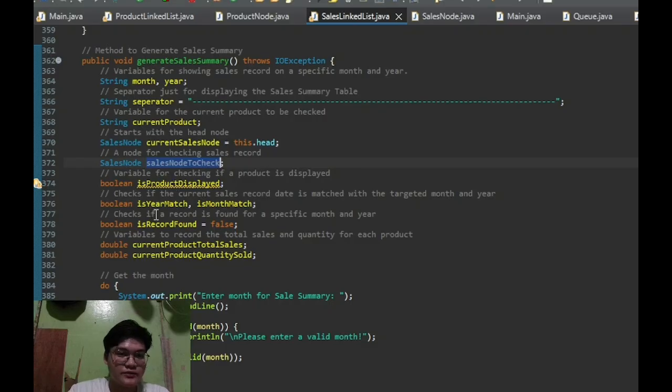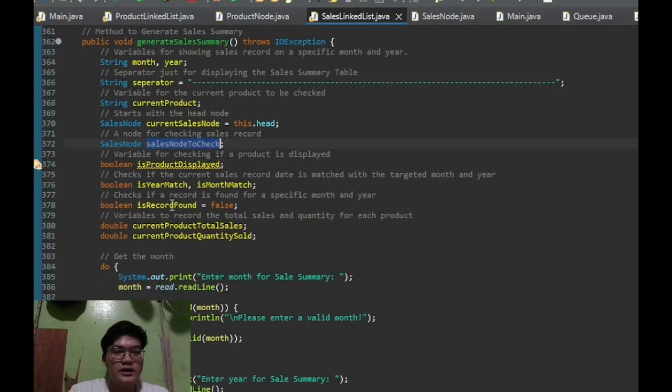And then next we have a boolean called isYearMatch and a boolean called isMonthMatch. So this checks if the current sales record date is a match with the targeted month and year. And then we have a boolean called isRecordFound. So this checks if a record is found for a specific month and year.